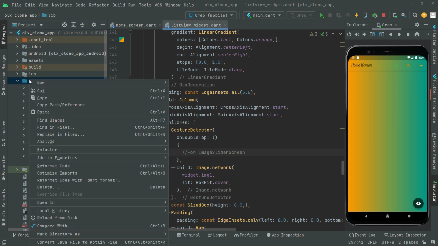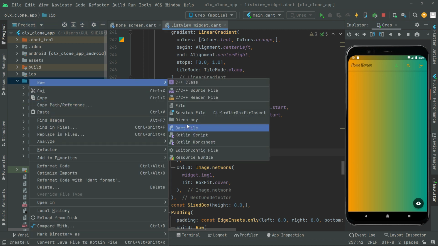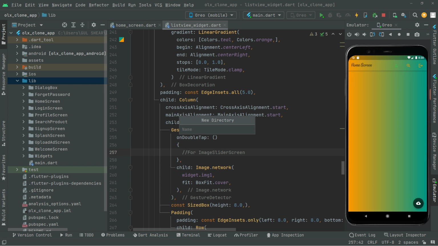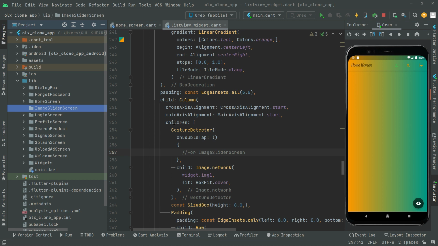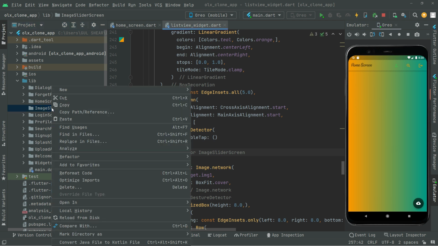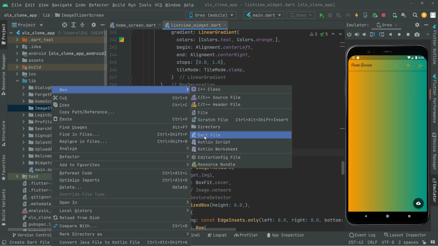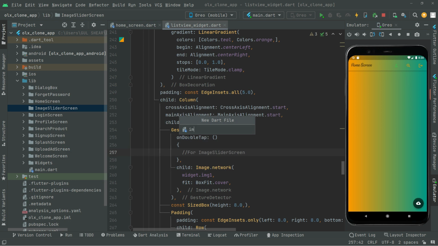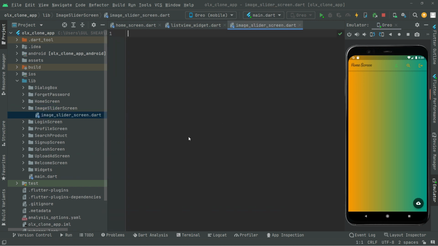Right click on lib, create a new directory by the name of image slider screen. Now right in this directory, right click and create a new dart file, which is gonna be image slider screen. Here we are, right in the image slider screen dart.